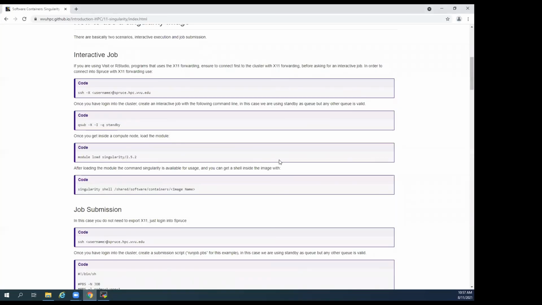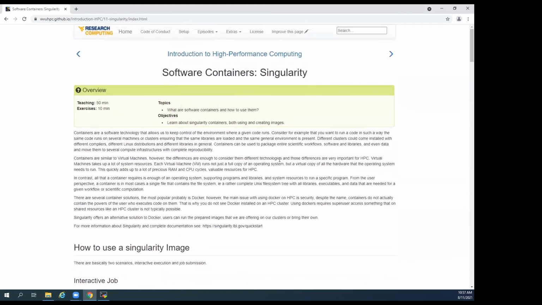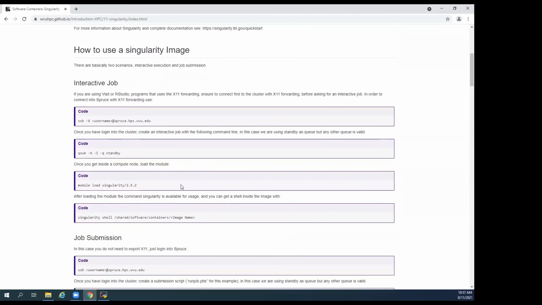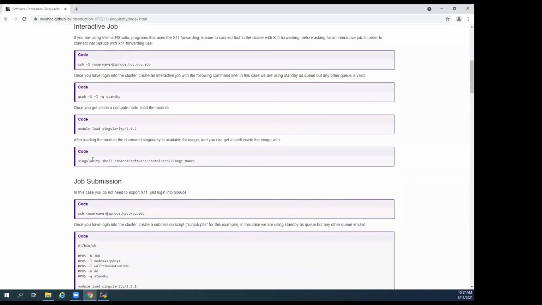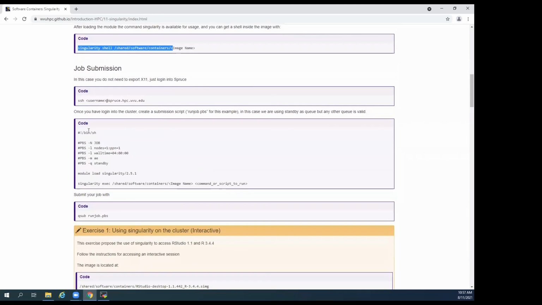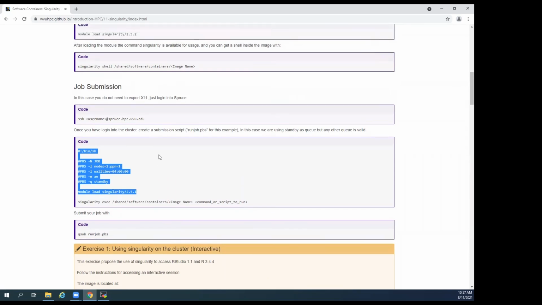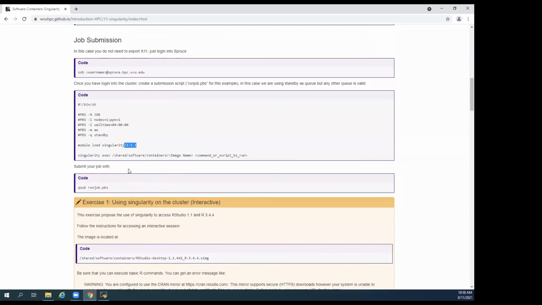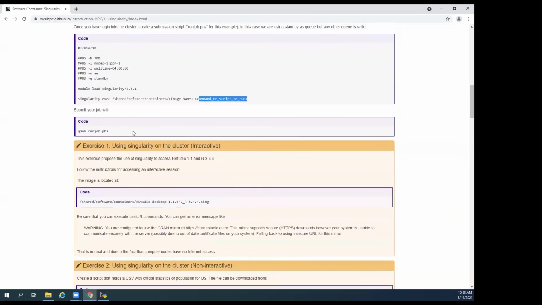So I showed you this, how you get a shell inside a Singularity container, how you prepare a submission script. This one was for an old and previous version of Singularity. You don't need to specify the version here. So you can perfectly remove this. And singularity exec, the name of the image, and the command that you want to execute. And you submit.